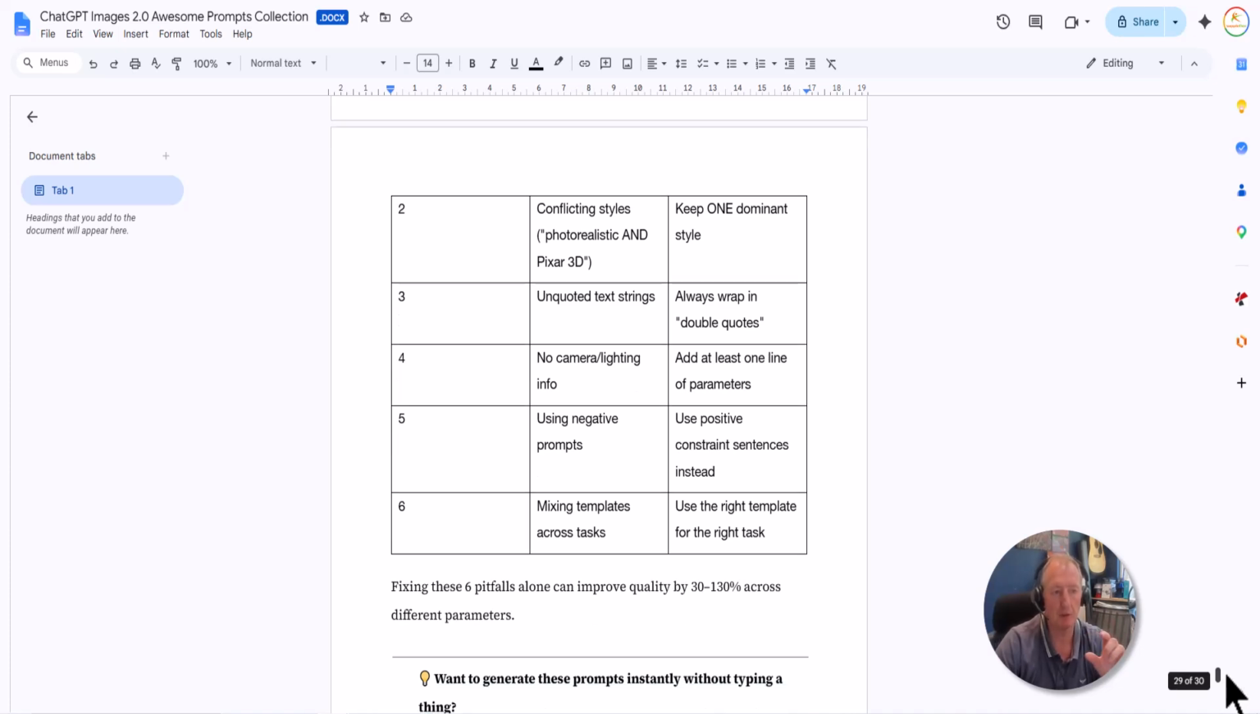You can see here unquoted text strings. Always wrap your text, the text that you want to be outputted on your image, in the double quotes, speech marks, as we say, or as my teachers call them, bunny ears. Put them inside the bunny ears.